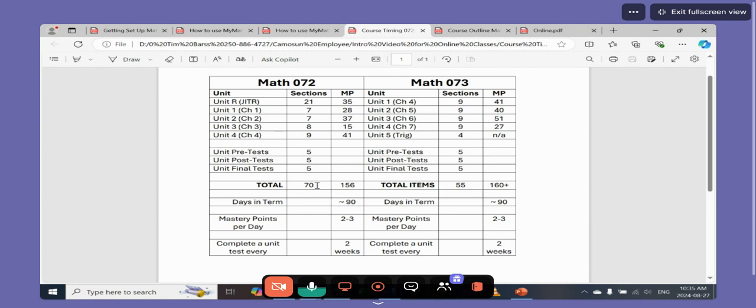There's 90 days in the term, so you want to be completing at least one of those things every day. So a section would be completing whatever prep you're going to do, the e-text, the homework section, the videos, and also the study plan for that section. That's one way to think about it. Or if you want to think about it strictly in terms of mastery points, there's 156 mastery points in Math 072. There's 90 days, so you want to be completing a couple every day, probably 2 or 3 to give yourself some slack on average, right?